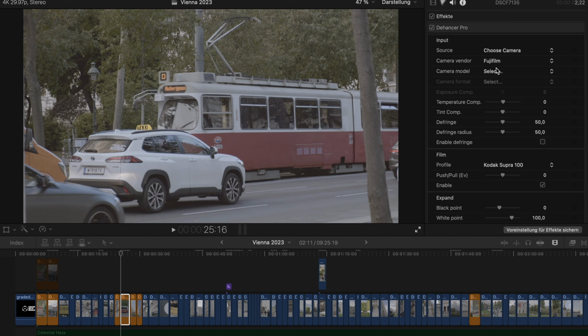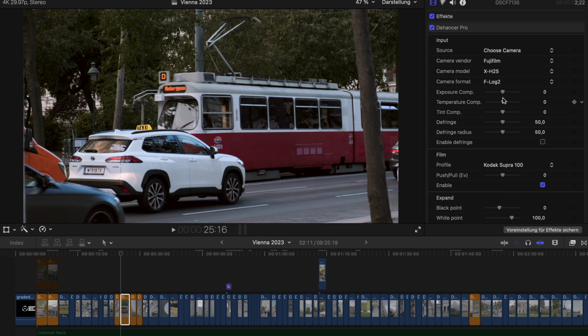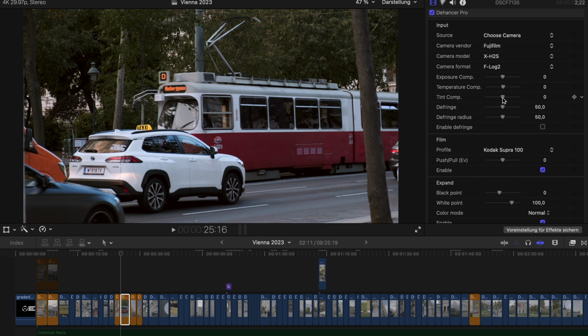So what do I think about Dehancer Pro? It's a very nice plugin for different film simulations you can get. You can customize it as you wish. I'm very happy that they included the Fujifilm X-H2 and X-H2S as well. So I don't need to convert it to a Rec 709, and I can immediately start in this plugin without using the other features of color grading in Final Cut Pro.